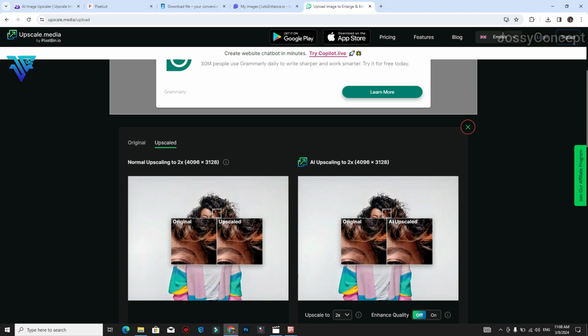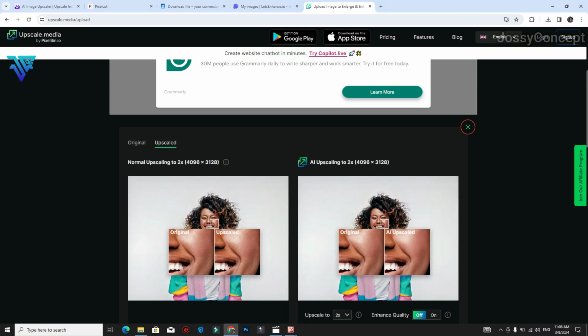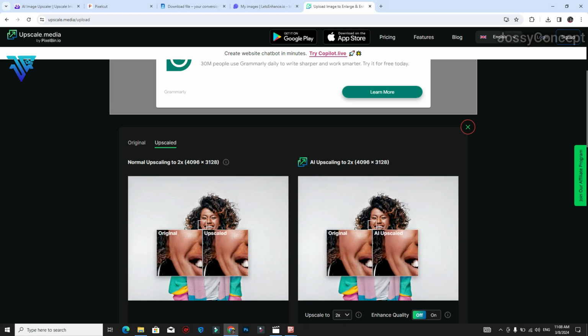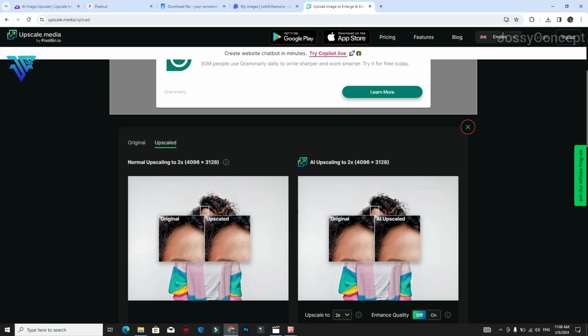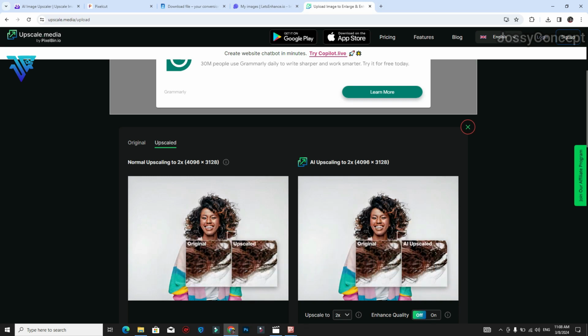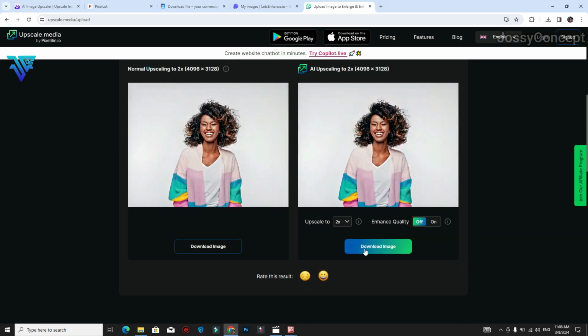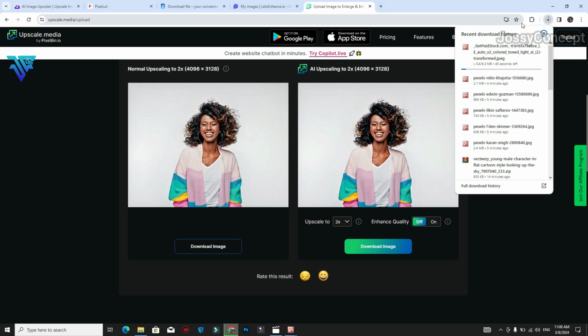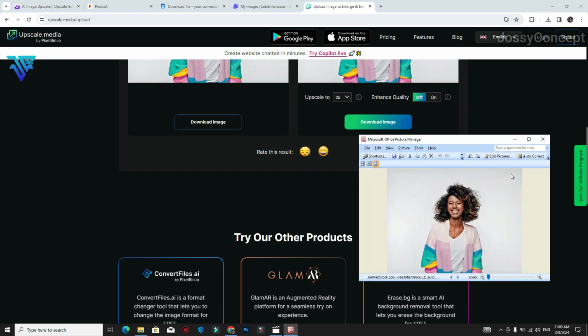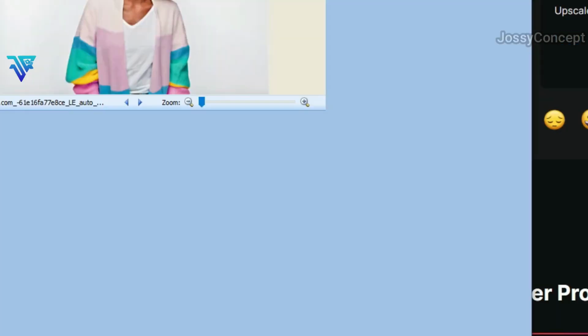So this is a zoom in, so you can see the before and after, but it kind of tampered with the skin texture a little bit, but the noisy part is gone already. You can see no more noise on the hair. So you can just click on download image, then it will start to download. So let's wait for it to download so that we can compare it. I think it's done downloading, so let's open our image, then split our screen.